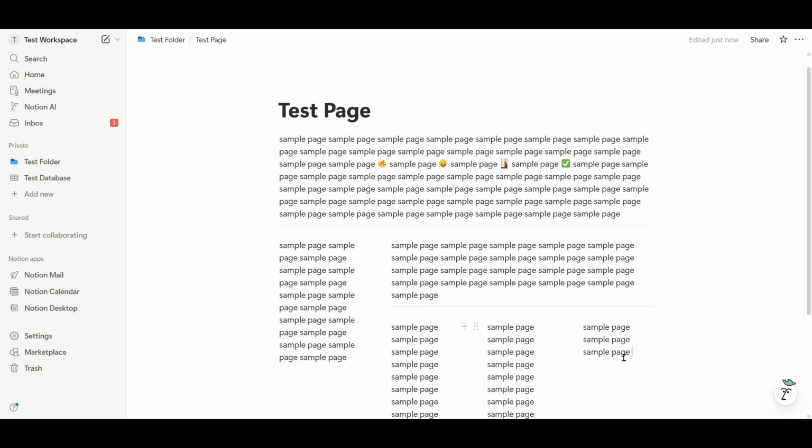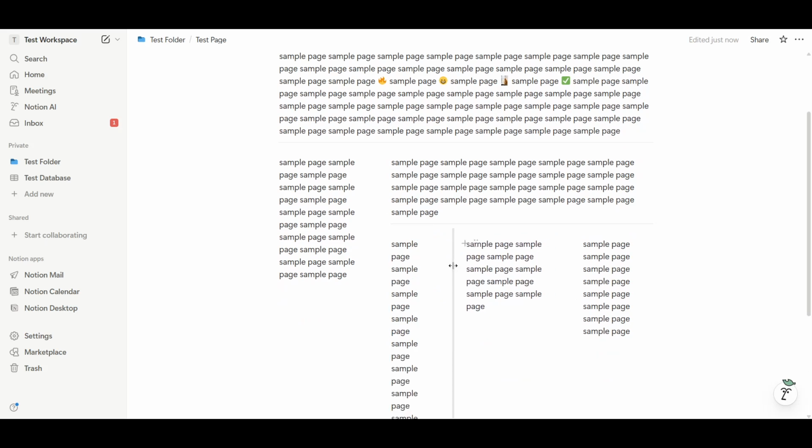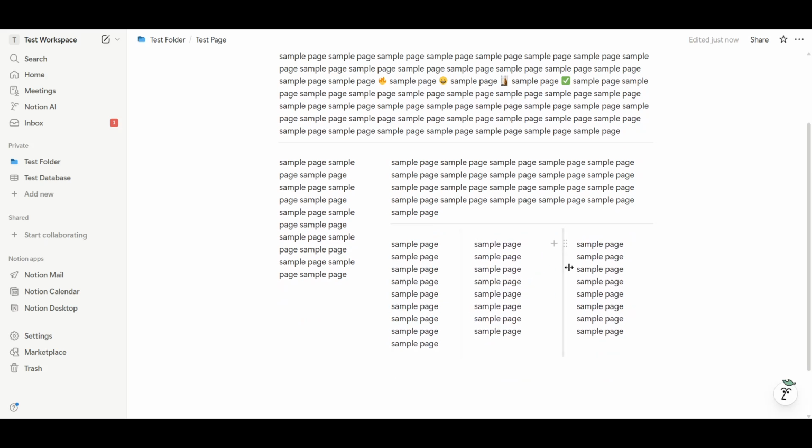And there you go. Create your columns, hover between them until the cursor changes, drag to resize, and add more columns when you want everything slimmer. That's all you need to get clean, narrow columns in Notion.